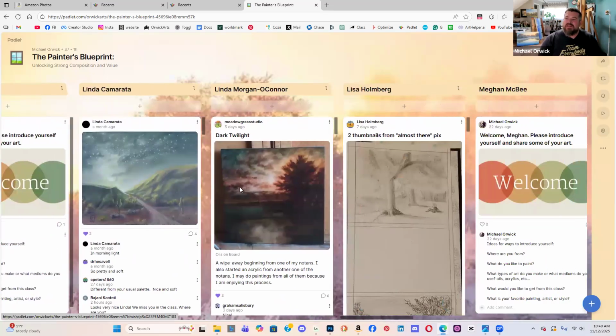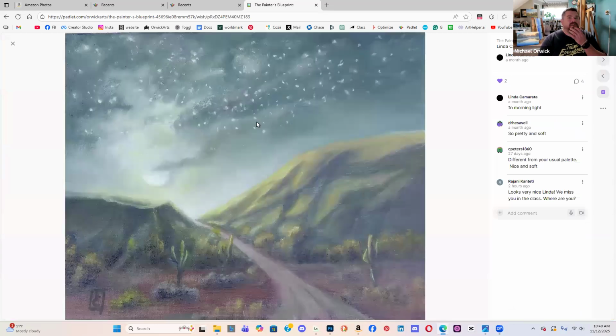And Linda, I know this painting's from Linda Camarada. Yep, you're still here. Have you had any chance to work on this? Have you worked on any paintings, or has it been a little break? No, I haven't. I'm taking a little break. That's fine. I didn't work on it. What do you think I should do to it?